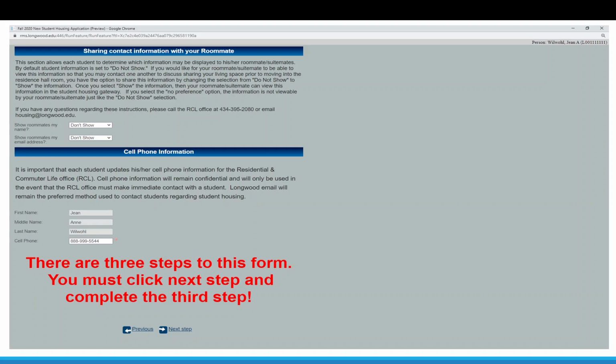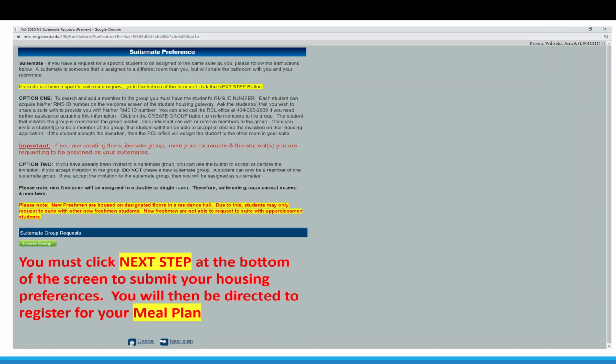Next piece of information here is we want you to enter your cell phone number. In the event that we need to follow up with you and we have any questions about your housing application that you submitted, the quickest way for us to get in touch with you as a student is your cell phone. So we do collect that information from the student just so we can get a hold of you. So once you do that, you're going to go ahead and click Next Step.